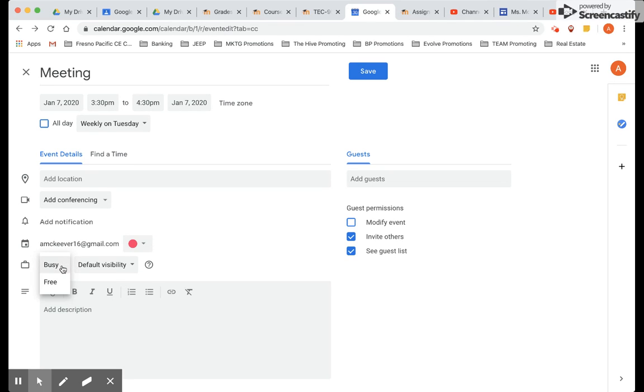Now under here is busy or free. That is just your status. So let's say somebody else wanted to create an event at work for the same time. If you are set as busy, they will be notified that you are busy during that time. Now if you're set as free, they will not know that there's a conflict. And lastly at the bottom, you can add a description and you can change some text settings here with that description.